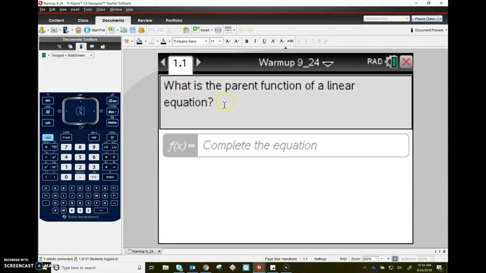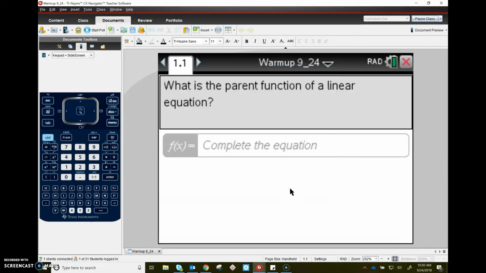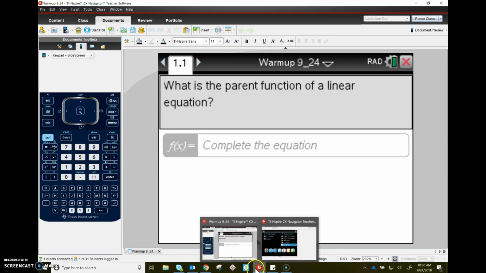What is the parent function of a linear equation? We have the area for the students to fill this in. So unlike a quick poll where we would just start a poll here, we're going to push this out. So we're going to send to class, and we're going to do the full class, and we'll click finish. And then we can see what it looks like on the student's end.